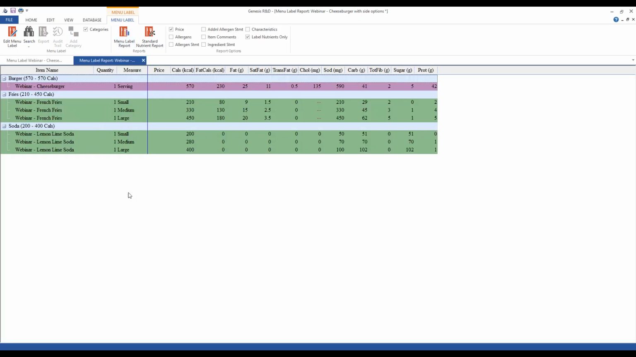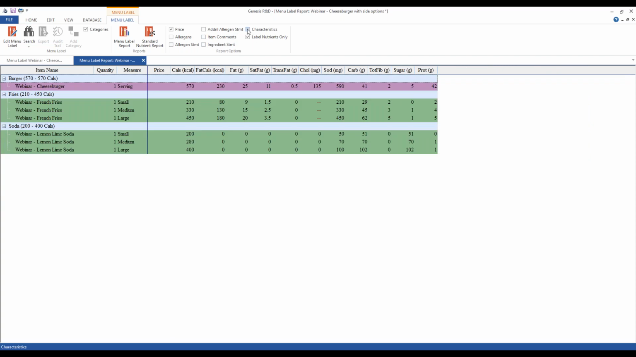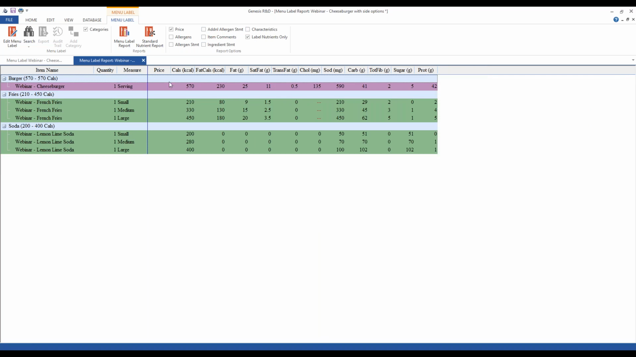And then in the report, you would have the option to show those comments or not show them if you wanted to. You have ingredient statements as well if you wanted to show the written out ingredient statement, and then also the characteristics, which would be things like vegetarian, vegan, gluten-free, organic, things like that. And that's all the pieces to that report.